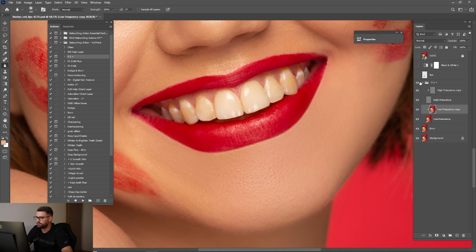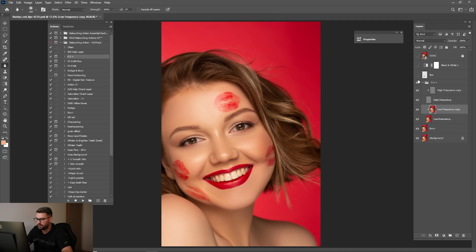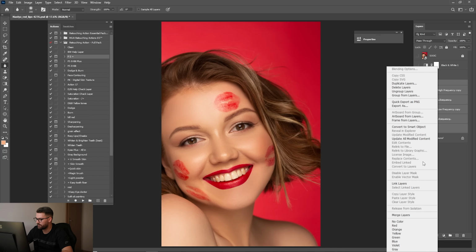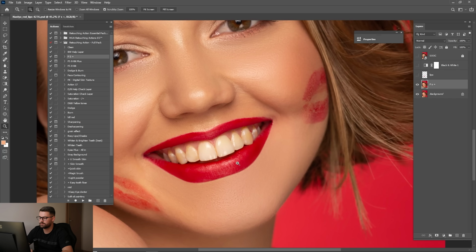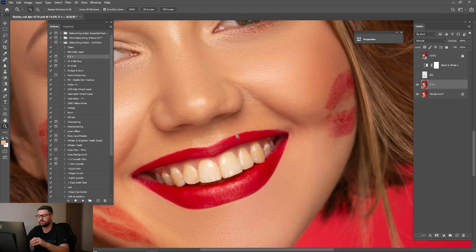Now let's just check a before and after, zoom out, and I think it's looking really nice so far. So I'm gonna merge these two, the group and the layer beneath. Let's just click merge layers, and as you can see, what we've done so far, I think is looking really nice. I'm gonna zoom in here, and as you can see, I think that we have something, the yellow color in the teeth.